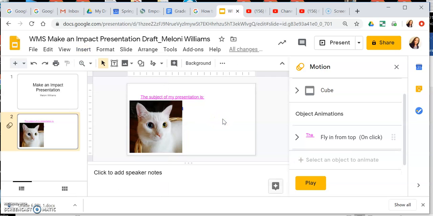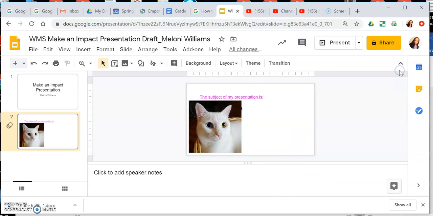But overall, that's how you get your slides and your objects and information on your slides to move and to do different things as they show up in your presentation mode. You can use this. You don't have to. It's not required, but it does allow you to be creative and to show me your skills for Google Slides.